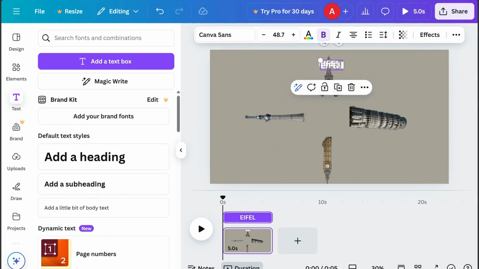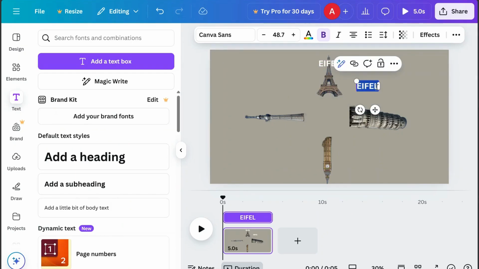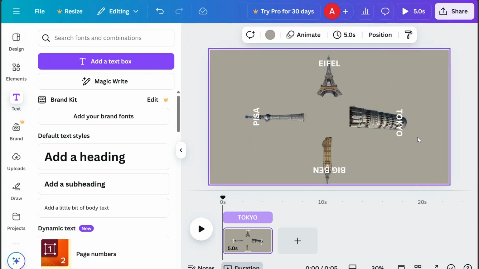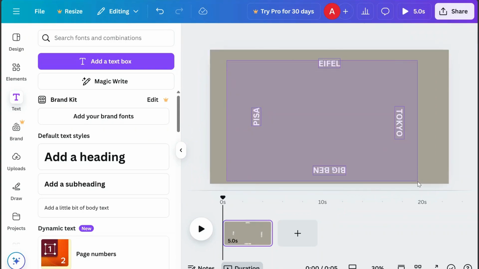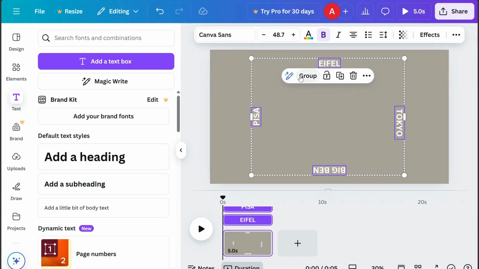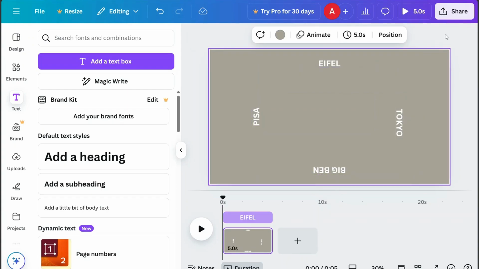Duplicate the text. Move it to the right side and type the name of the tower that is on the left side. Remove the elements. Group all texts. Download it as PNG.